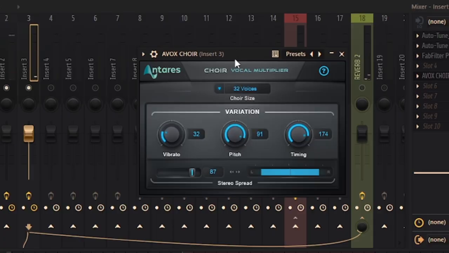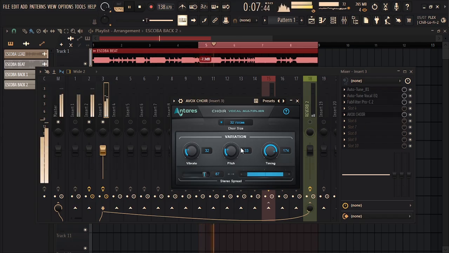Then you can play with the pitch knob here.